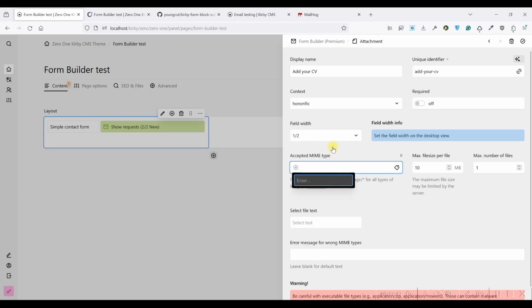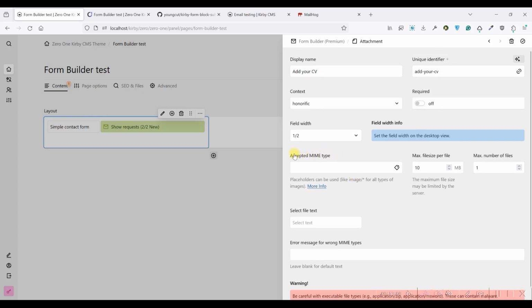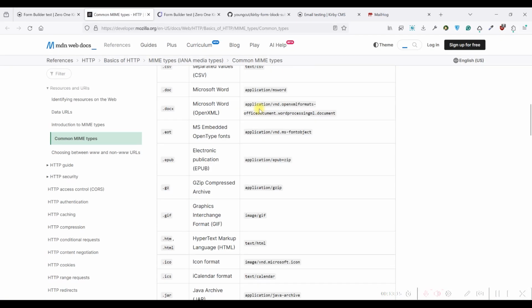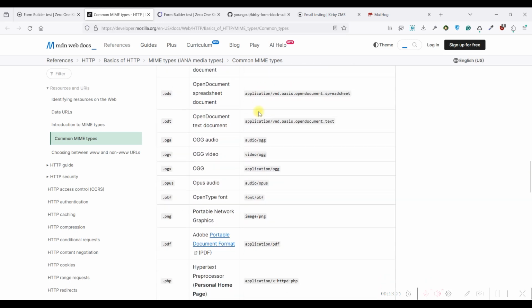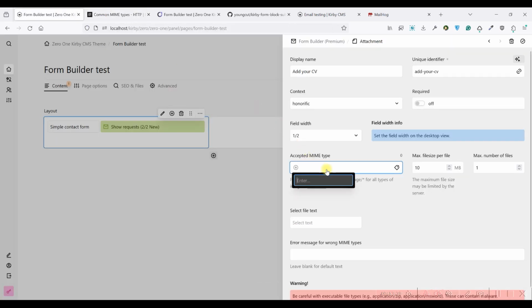And this is very important. When you use attachment, it is important to allow only the types of files you need, because some files, for example JavaScript or PHP, or some application files, are a security risk for you. Most people allow images, or most often PDF files. So where is it hidden? Here it is. We use application PDF and we add it here.